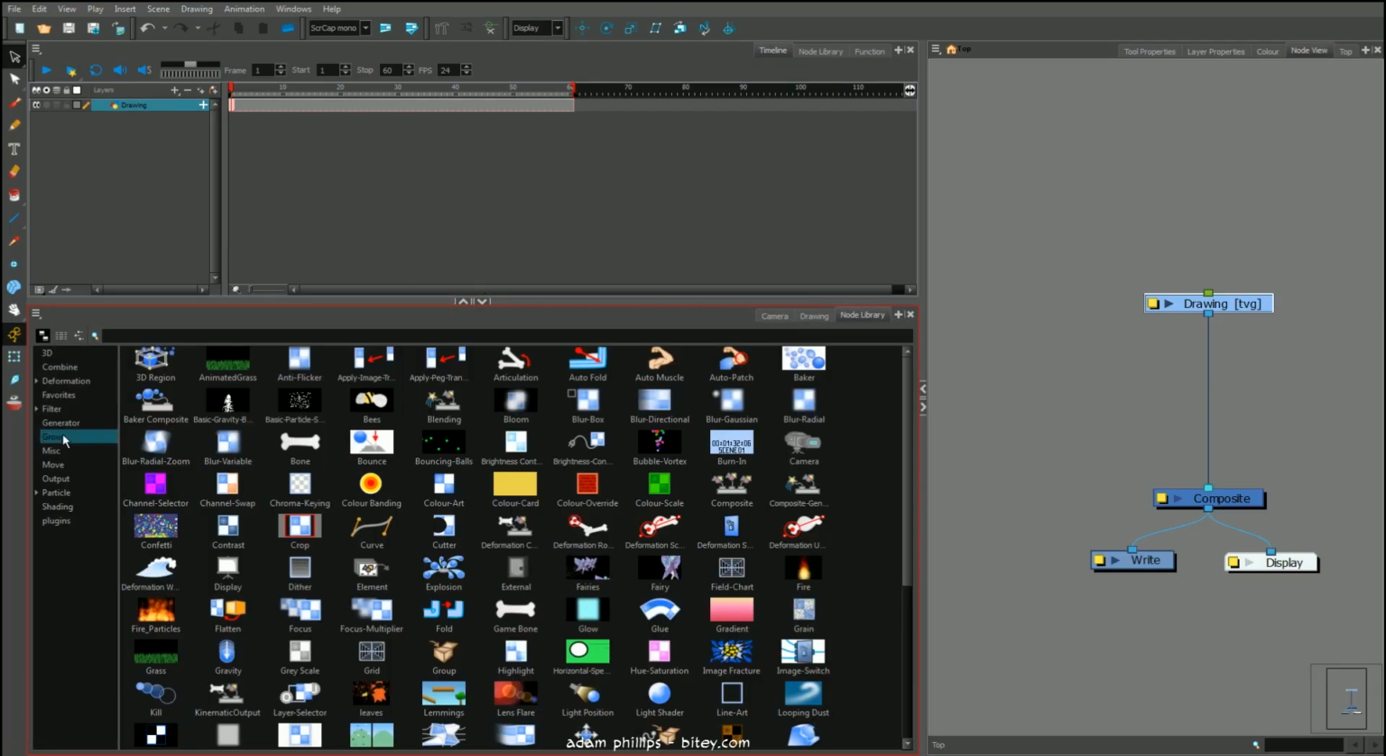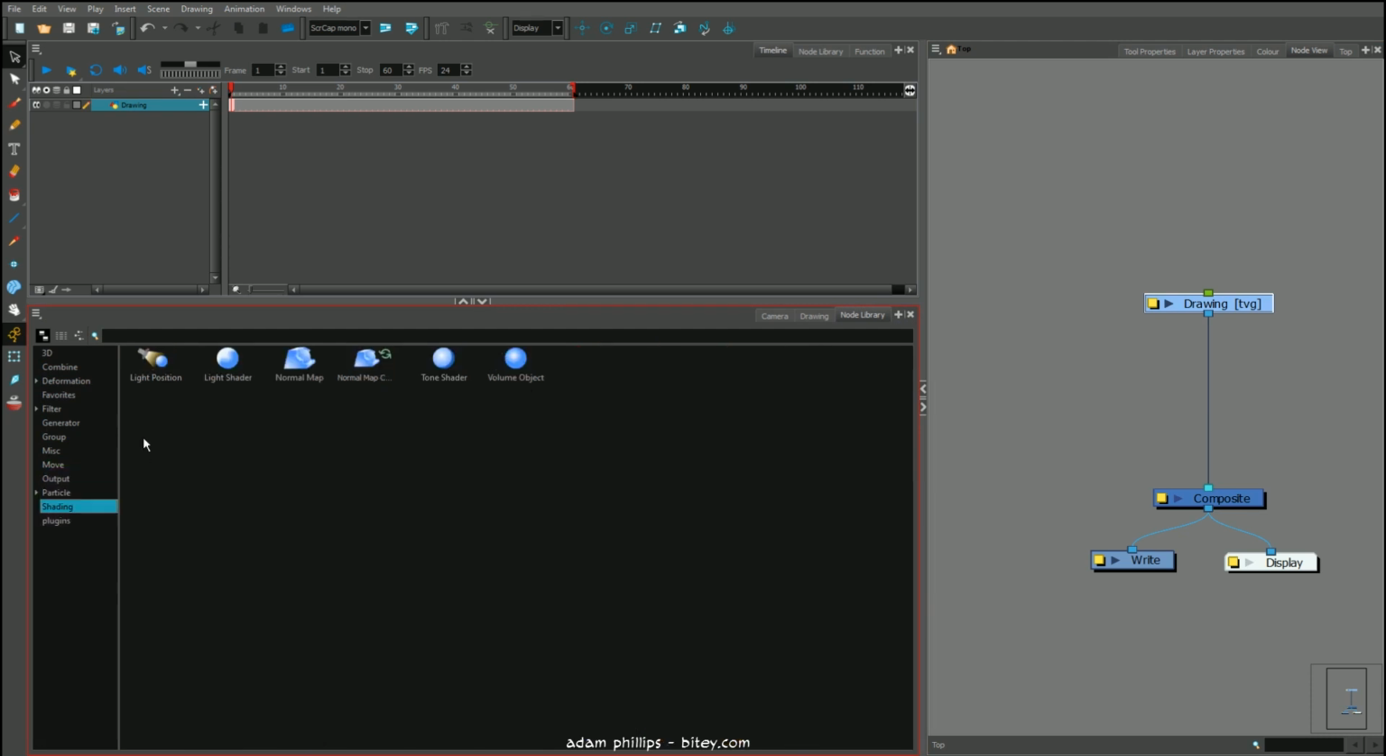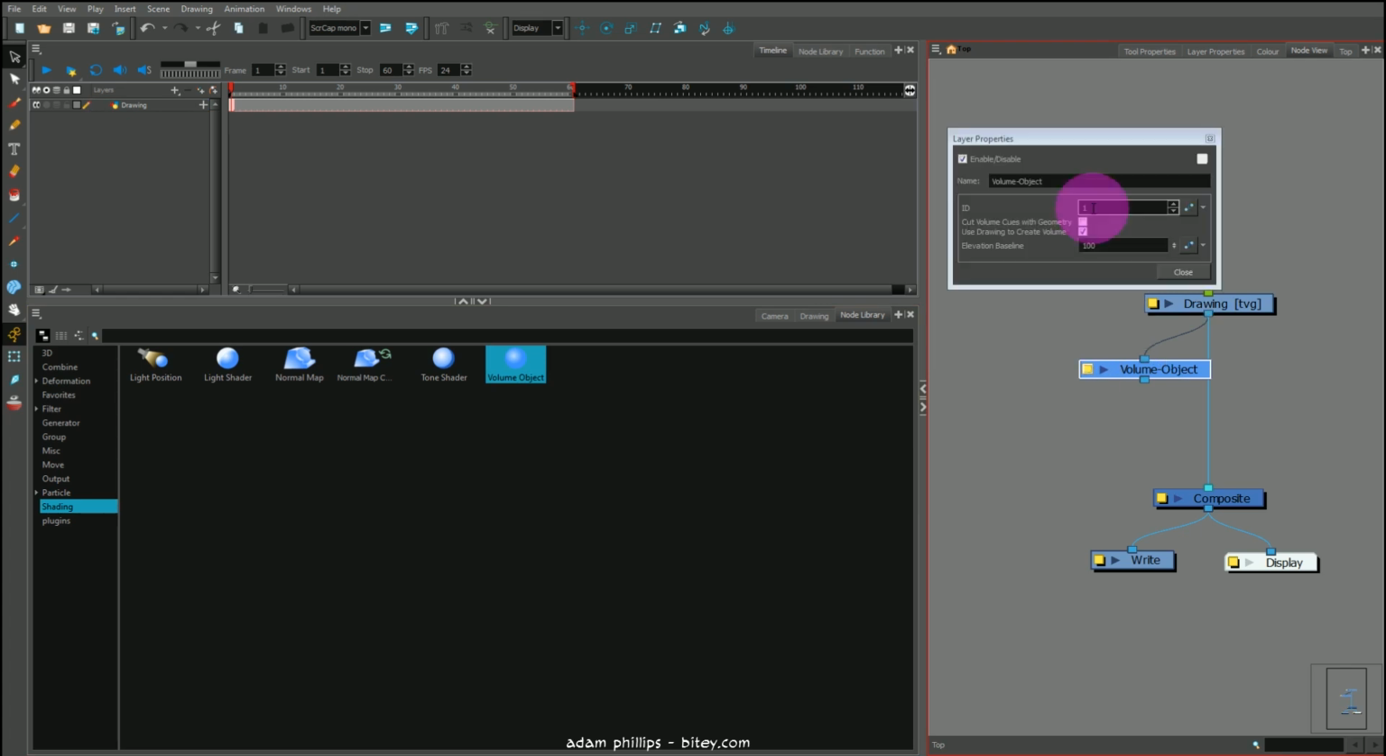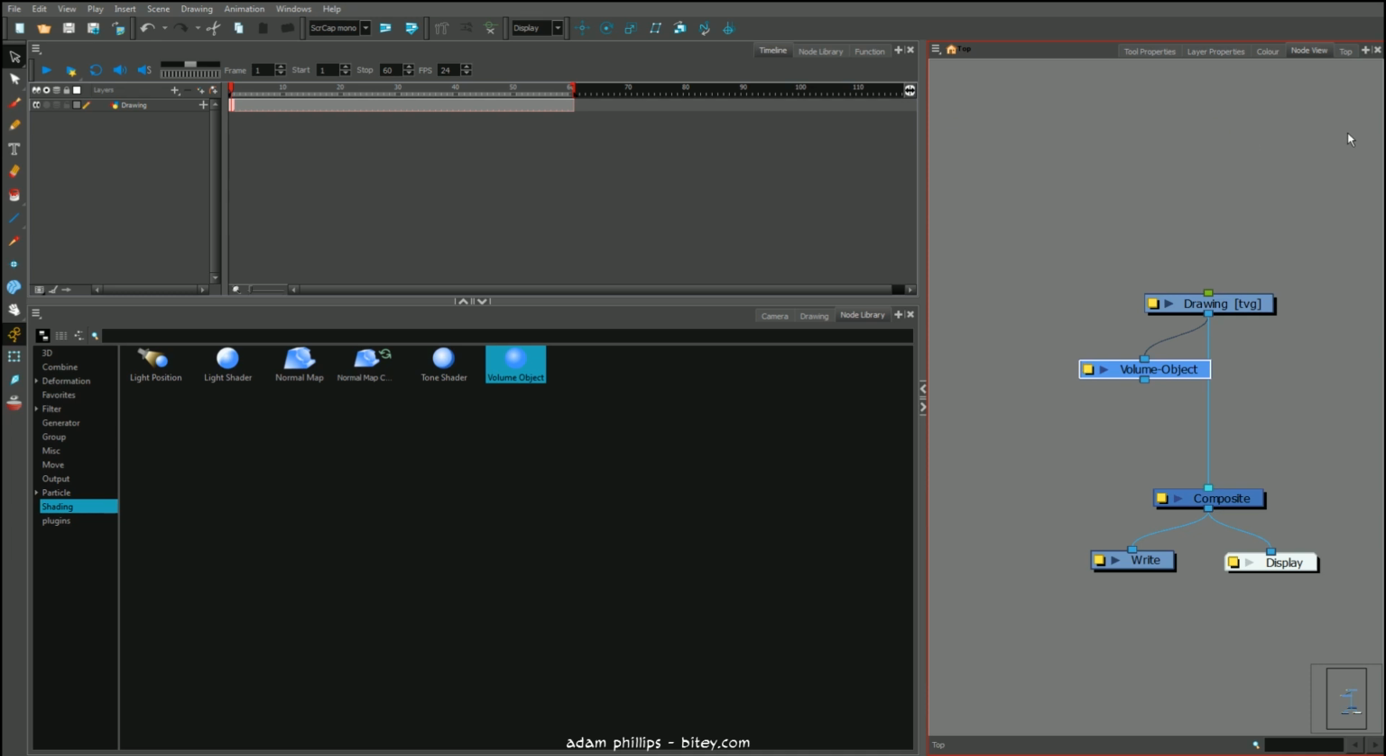In the node library, you'll see shading in the list, and these nodes each contribute to a volumetric lighting setup. First up, let's look at the volume object node. It's the first required node in the setup, and you'll plug your drawing into it. It gives your drawing or animation layer a unique object ID, and that ID will be referenced in other nodes.